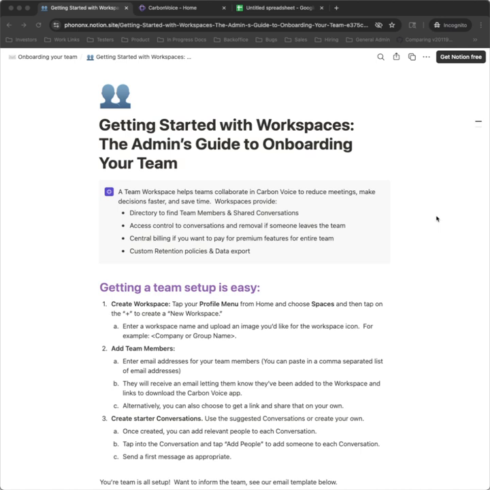And if someone joins the team, they of course can use that directory to find their new teammates and be able to message them and join the public conversations within the workspace. Of course, if you want the team to have access to premium features, you can do that in a centralized billing way, so everyone gets the premium capabilities. And there's some more values around customer retention policies and other things that are common to team setups.